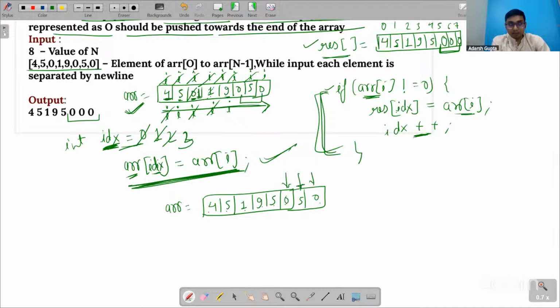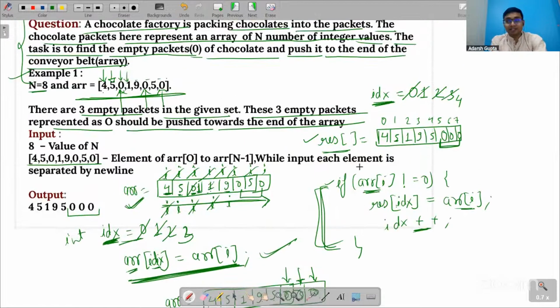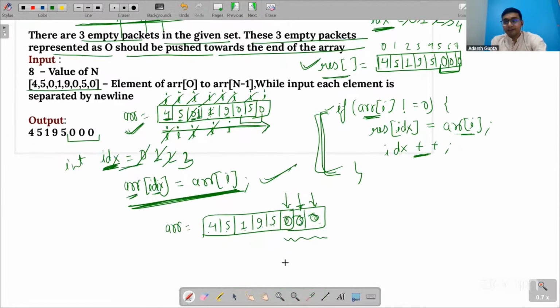We have to explicitly make it 0 if it is not 0. 0, 0, 0. We will put explicitly 0. But in the result, where we used extra space, it will automatically initialize with 0, right? So here we have to explicitly put the 0. So let's code it.